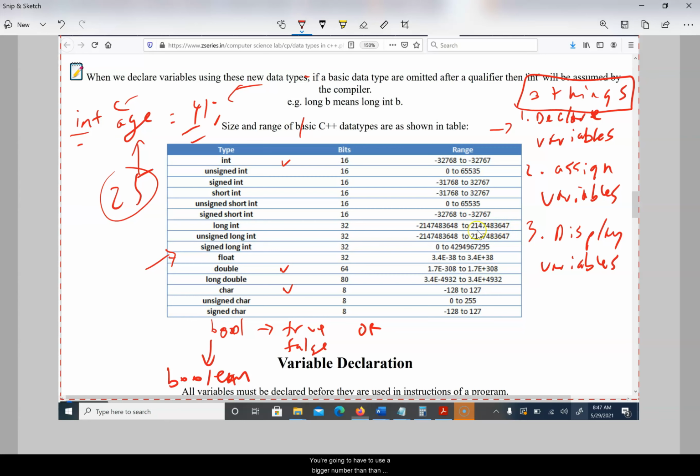You're going to have to use a bigger number than what's on this image. You're going to have to even use a bigger number than a long int. So you might have to bump that up to a float or a double. But if you're using a smaller integer like age, you could just use an int, because no one's going to live longer than 32,000 years. Now, once you start getting into the age of planets or the universe or whatever, then you're looking at larger numbers, all right?